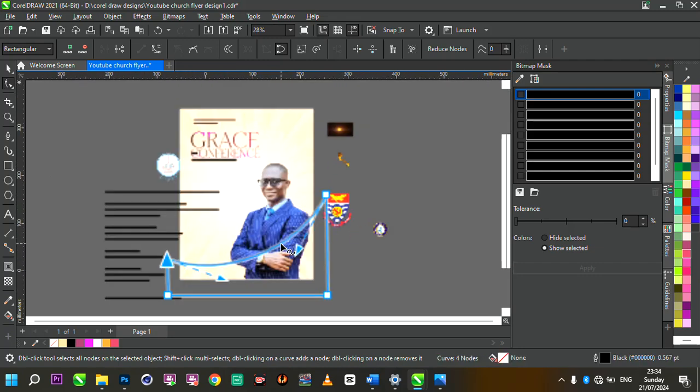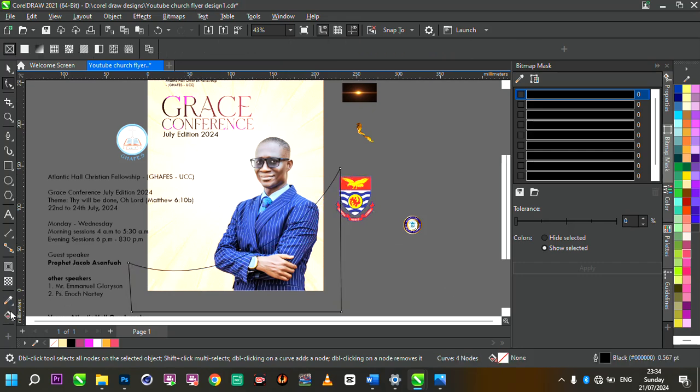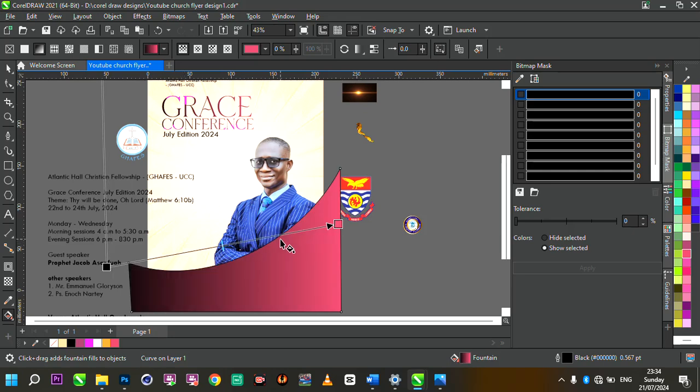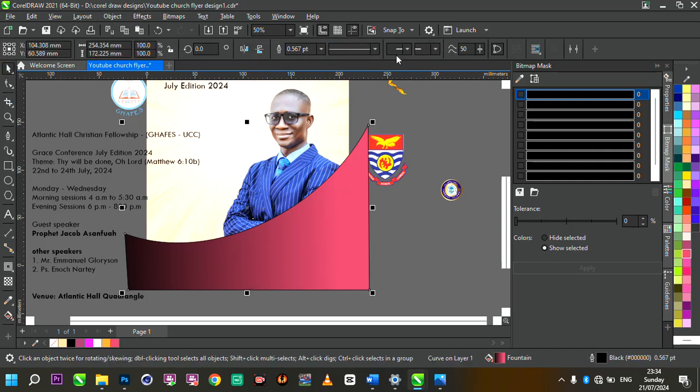We are going to apply the same gradient fill we applied to our focal point. You probably want to copy the same gradient fill. To do that, you move to this option here, copy fill, and click on this. Remember, I'm using CorelDraw version 2021, so if you are using a newer or older version, some of the icon locations may be different.